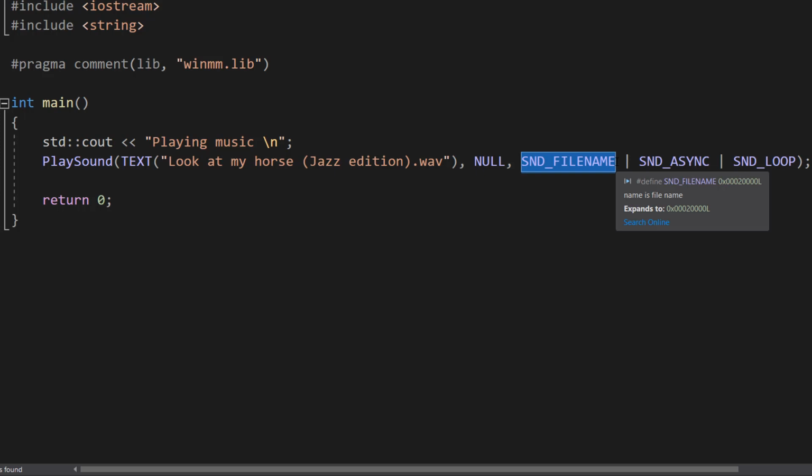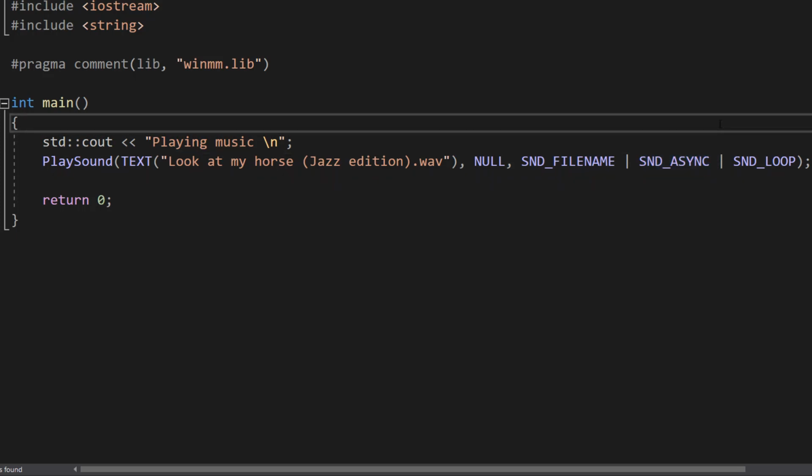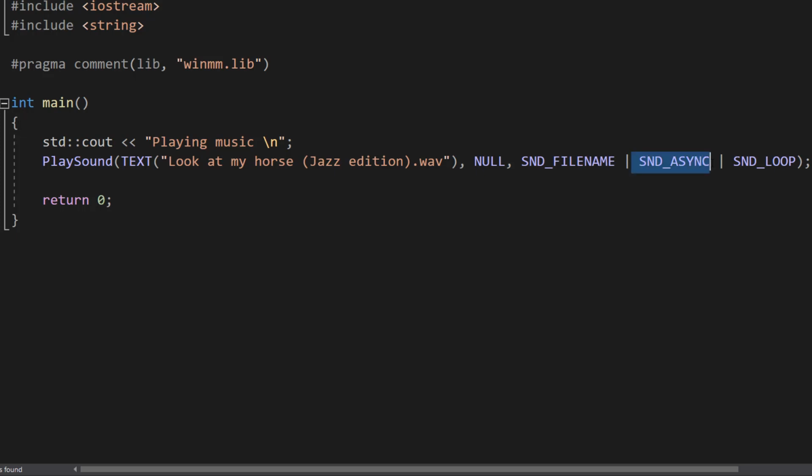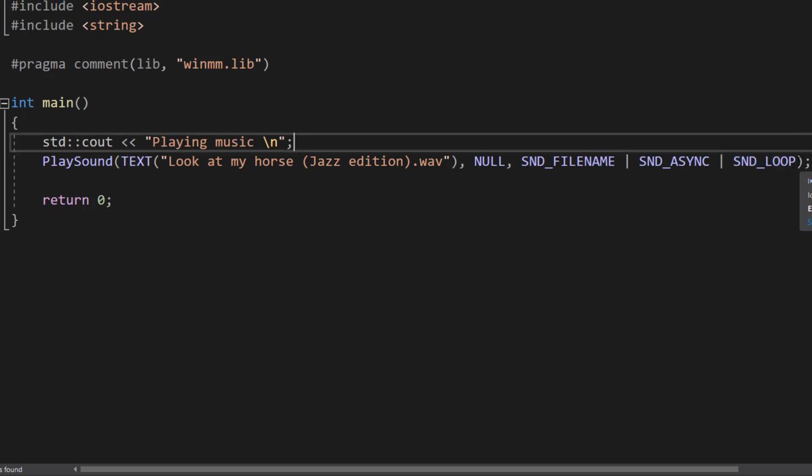SND_FILENAME basically means we're using a file path to tell PlaySound where our WAV file is. SND_ASYNC means this thread can do other stuff while the music is playing. For stopping and starting audio, you need to be using async, otherwise there's kind of no point to it, because your program's going to literally play audio, wait for it to finish, then move on. Well, here we can specify when we want to stop the audio and then when we want to start playing it again. Then we can do SND_LOOP. You do not need SND_LOOP here, it just makes demonstrating this tutorial a little easier.